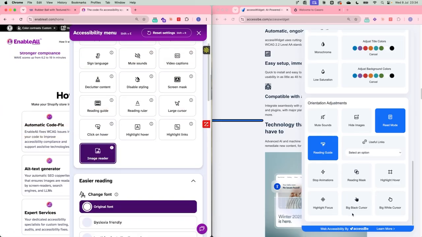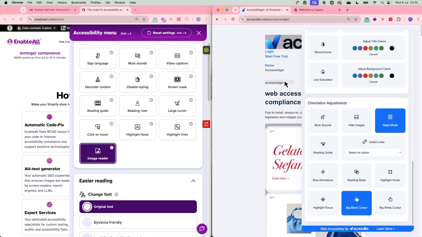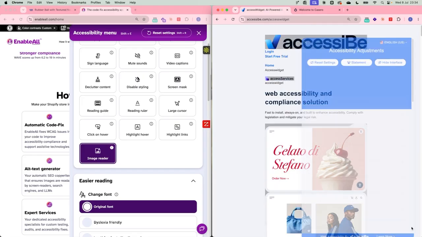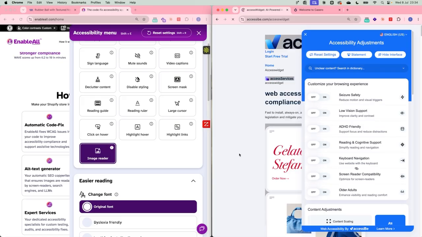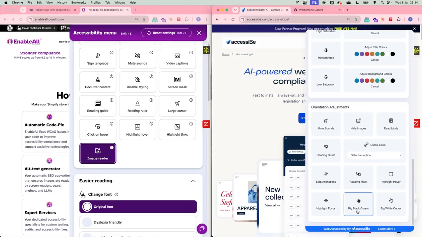You've also got on both apps the ability to change the color and size of the cursor. So accessiBe offer just big black or white cursor, as you can see. If I just change out of reset settings. So both apps offer the ability to change the size of the cursor, where accessiBe offer kind of a large white or a large black cursor.